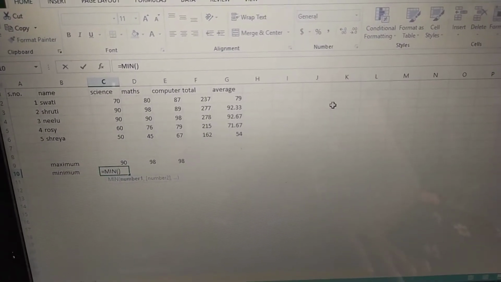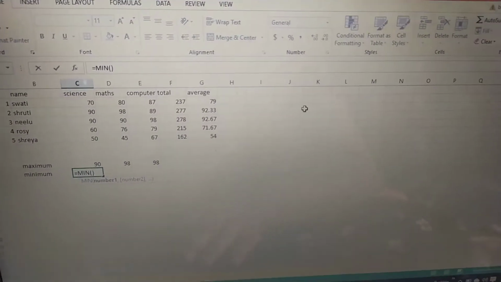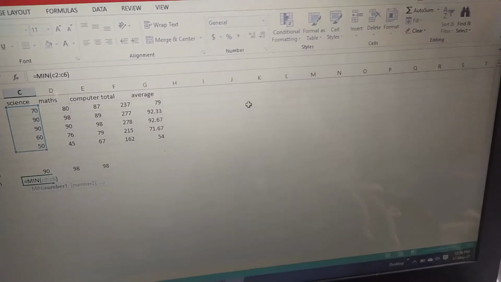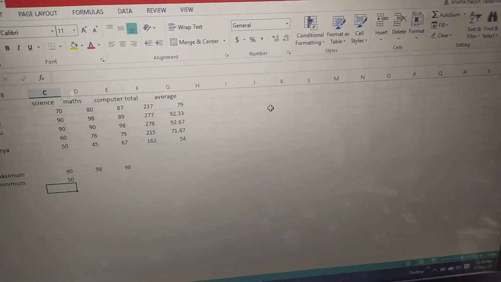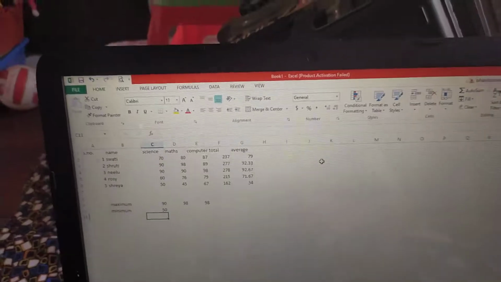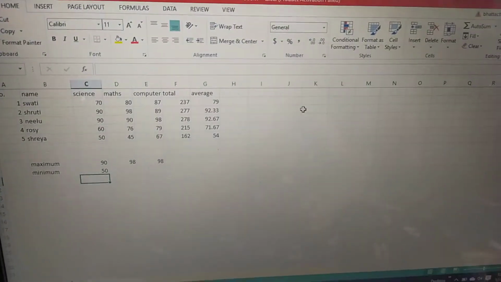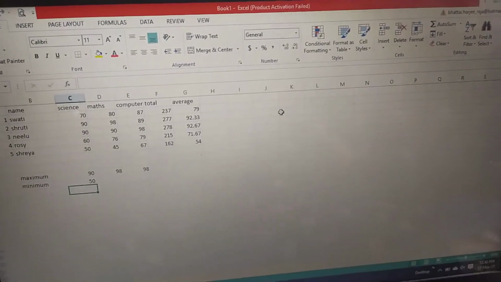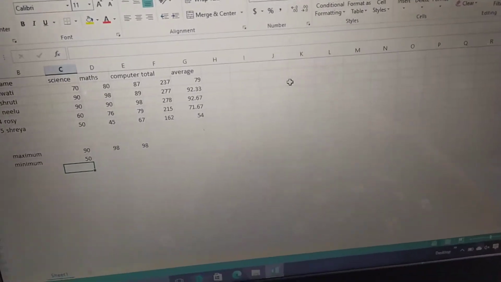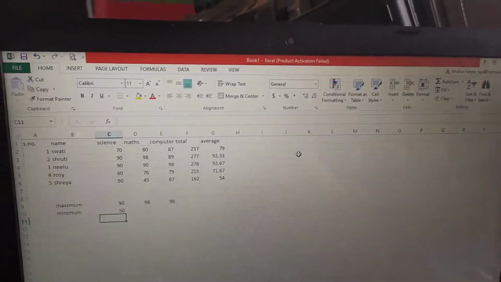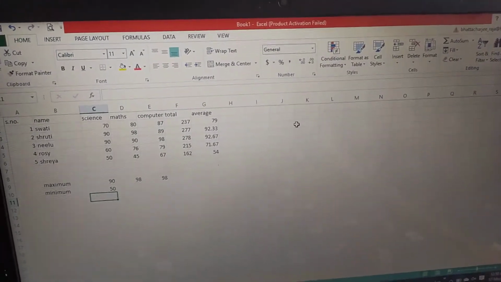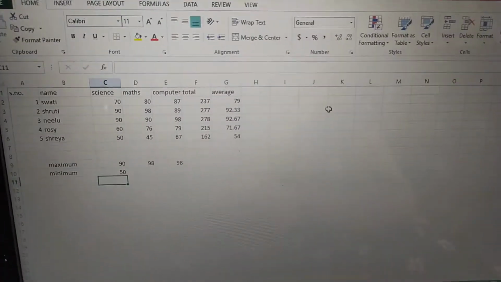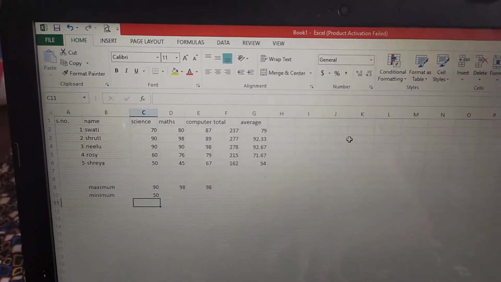Minimum marks, again the range is not proper. C2 to C6. See, minimum marks is 50. In this way we can use sum, average, mean, max from the auto sum functions. Next, let us see how to use the function library. Function library contains certain predefined formulas.